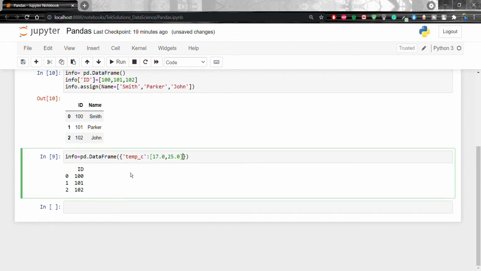Now the index we are going to pass, index, that means the row labels, that will be Canada and Australia. So now I'm going to pass the index, that is basically the row values, Canada and Australia.